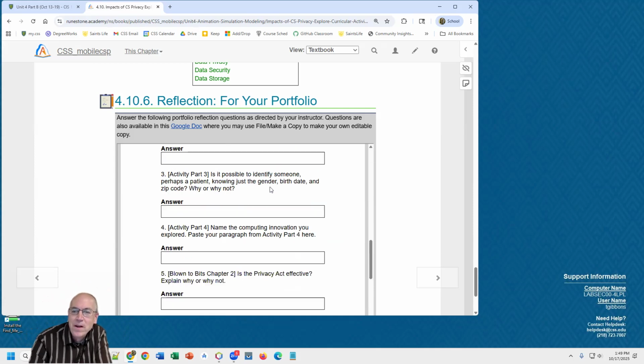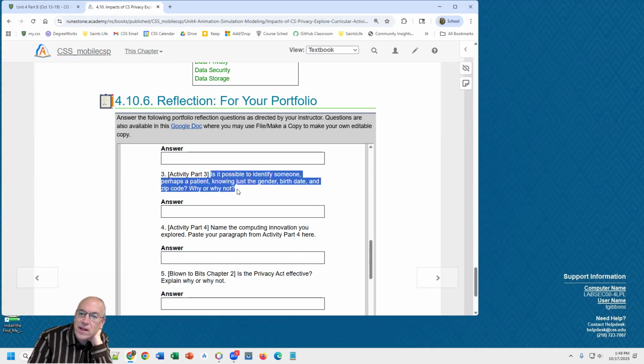So, okay. Is it possible to identify someone, perhaps a patient? Let's say someone posted to social media something about someone's gender, birth date, and zip code. Can we figure out who they are here?